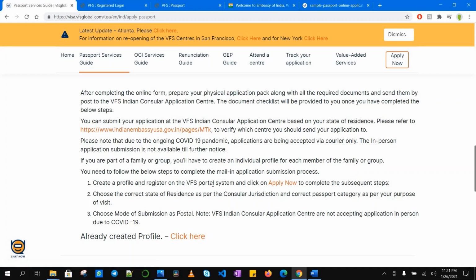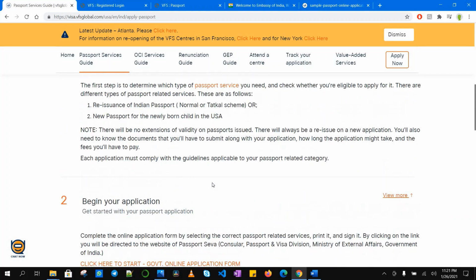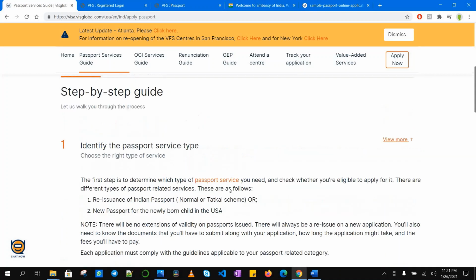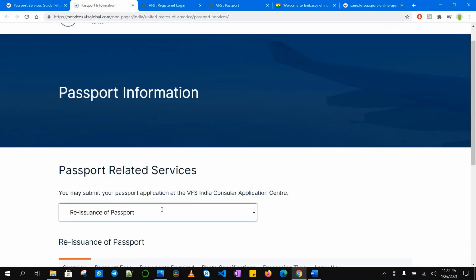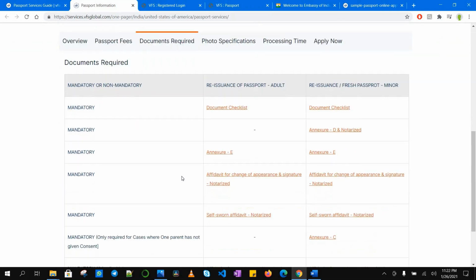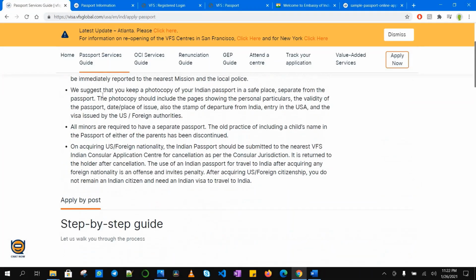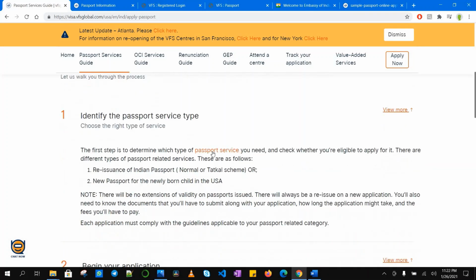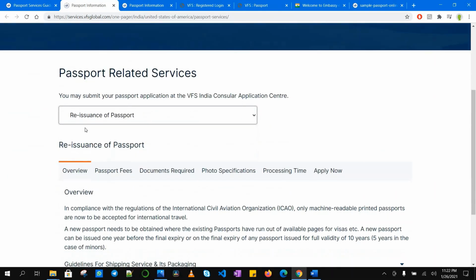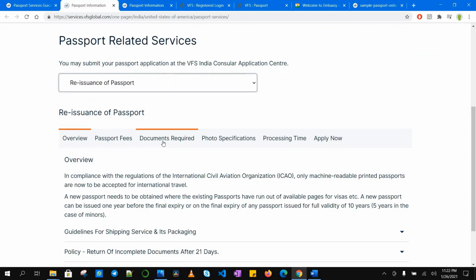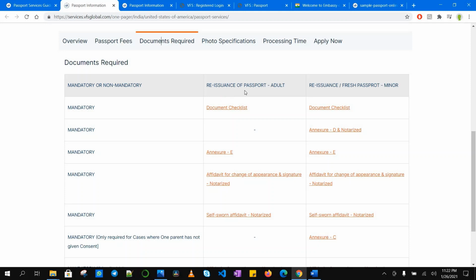Now I want to show you what things are required to submit, what documents are required to submit. Under the first step on the VFS page, passport service, once you click that, you click reissuance of passport and then documents required. You get this page. Select this reissuance of the passport and select the documents required page. There is a checklist for reissuance of passport for an adult, and one for a minor.